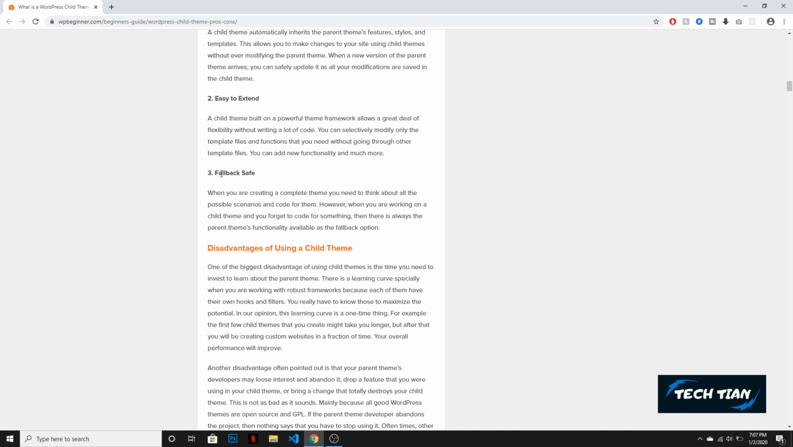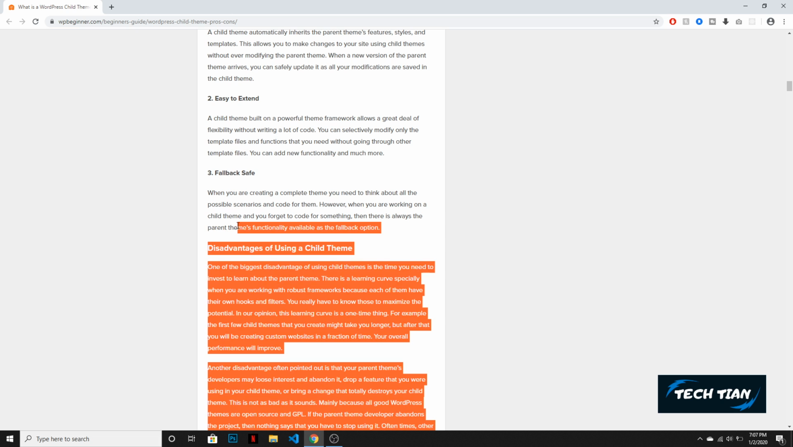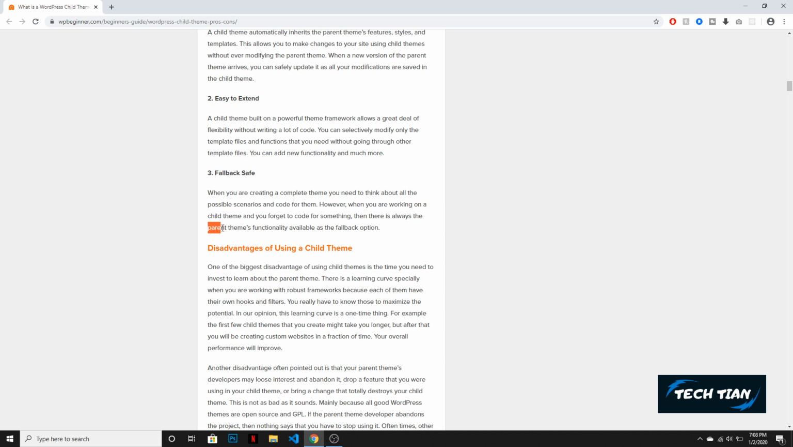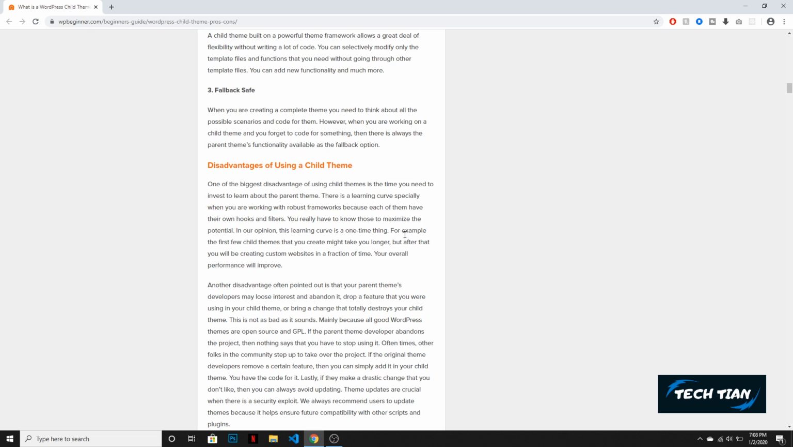And there's a fallback. Suppose something bad happens and some function is not working for your theme, you will always have the fallback functions in the parent theme. The parent theme's functionality is available as the fallback option, so you don't have to worry about that.